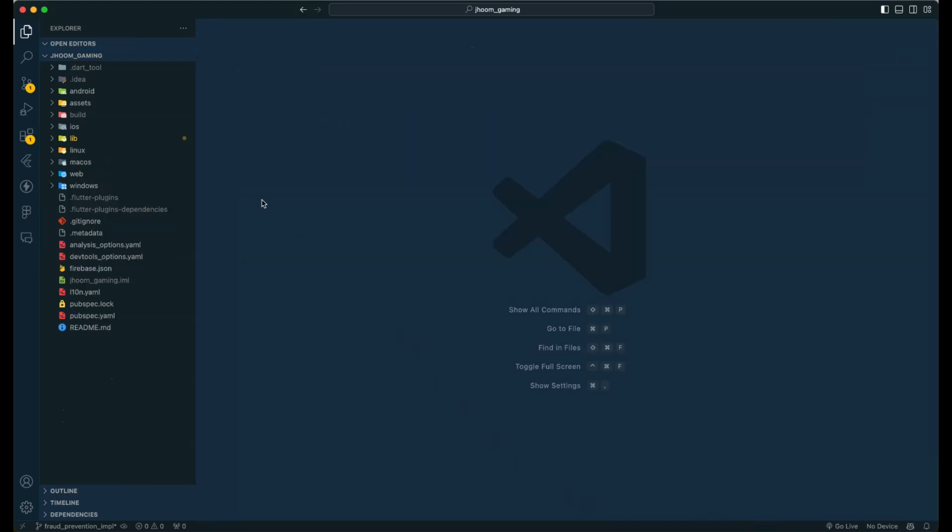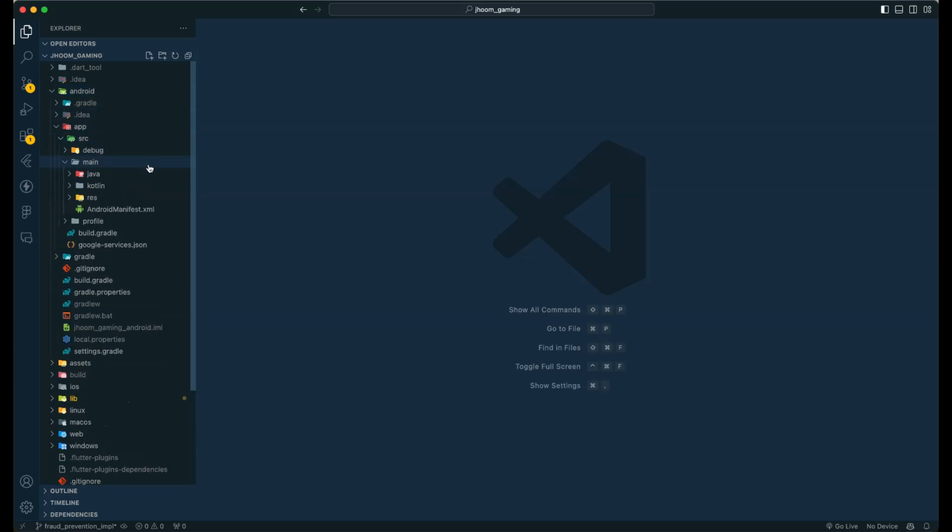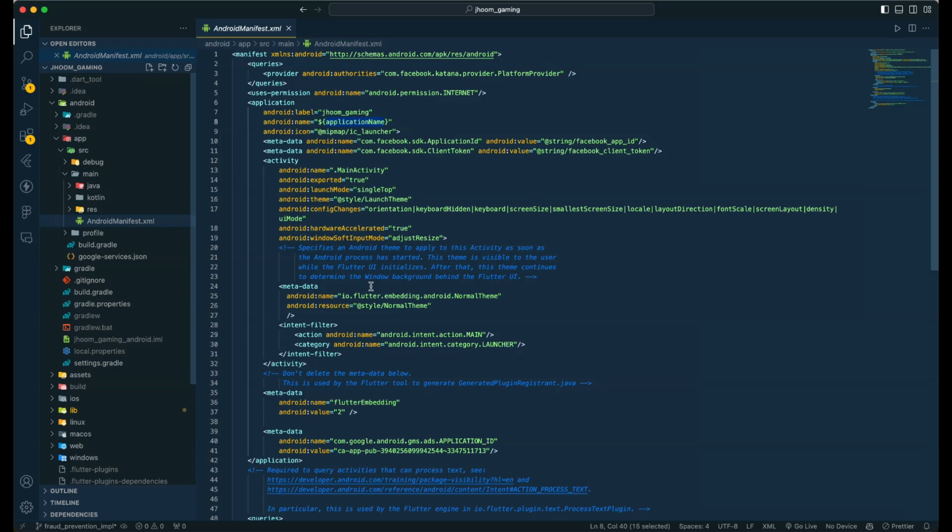To change the Android app name, go to Project, Android, app, src, main folder, then open the AndroidManifest.xml file. Locate the android:label property and replace the Jhoom label with your new app name. You have successfully changed the Android app name.